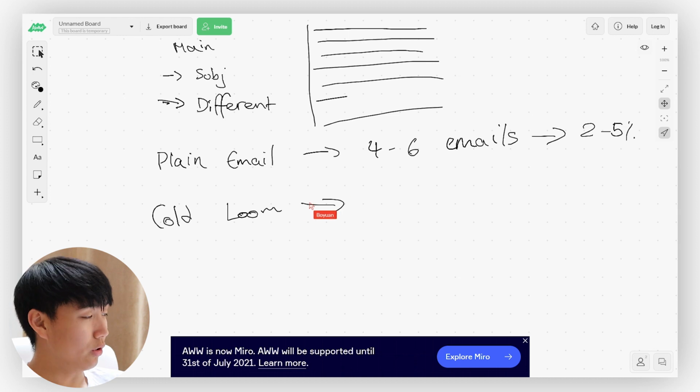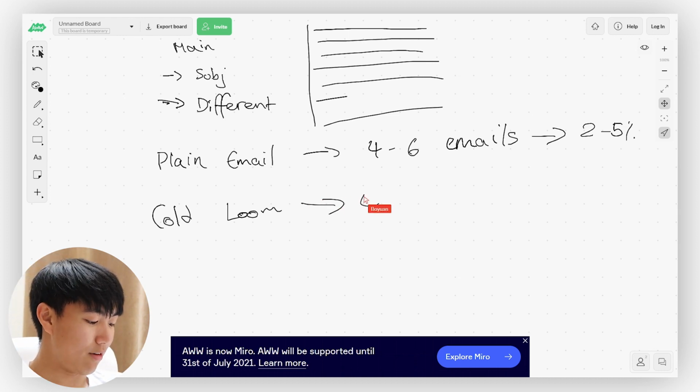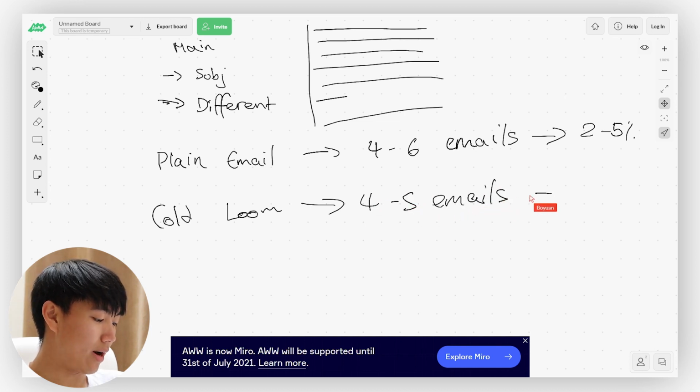And then I have a cold Loom method where I'm personally recording Looms, and that's 4 to 5 emails, and that gets me around a 6.7% booking rate. Why do I know it so specifically? Well, I track this one to the T because Looms are quite time consuming on my behalf, so I want to make sure that all of my time is used very efficiently.